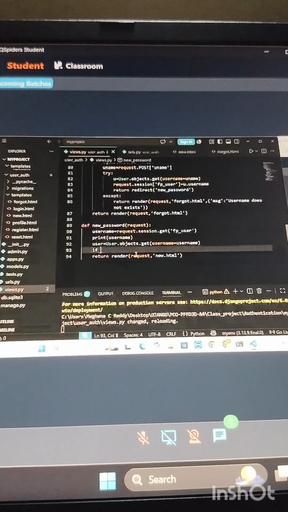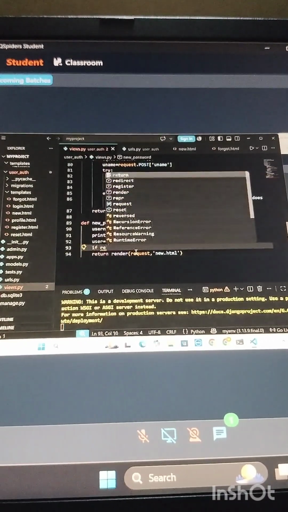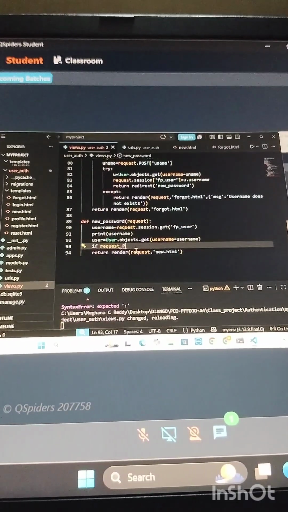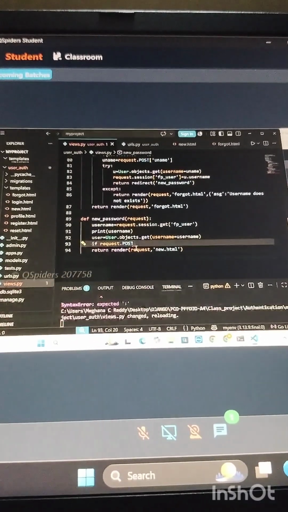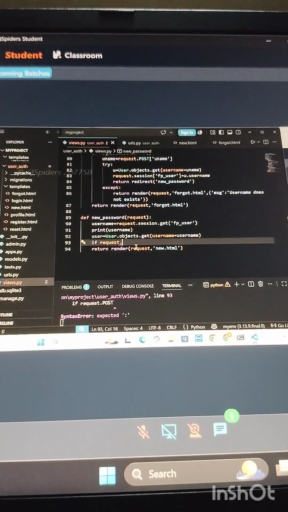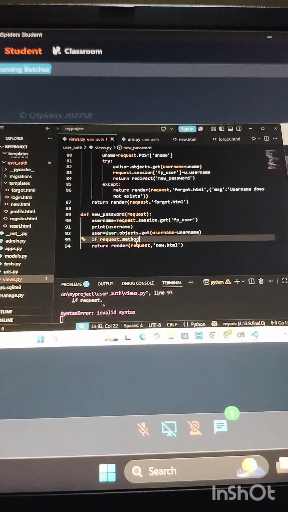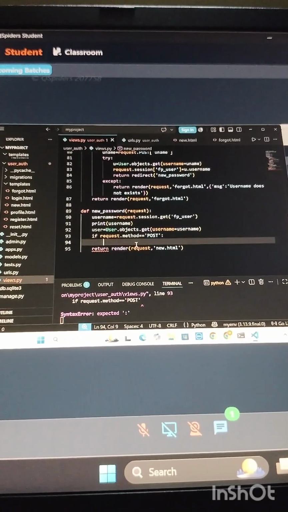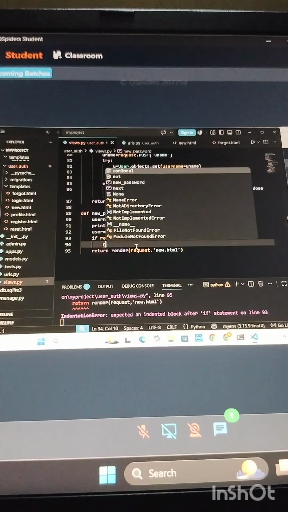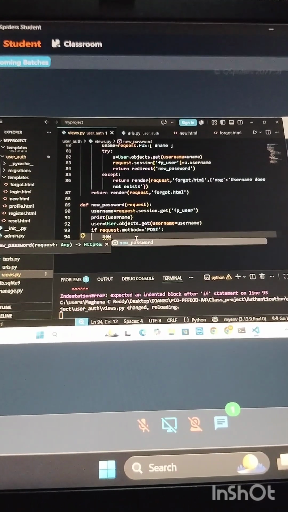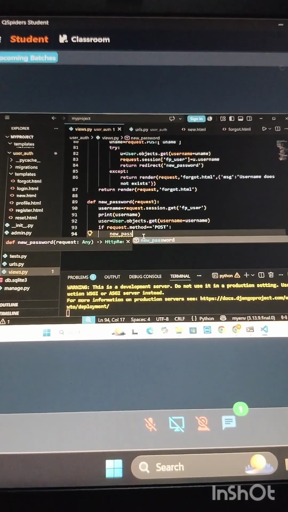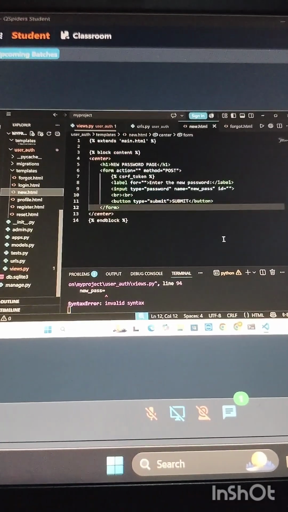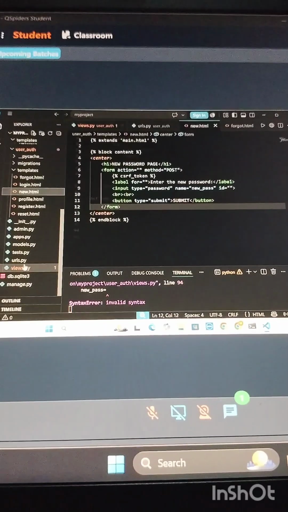Then I am going to get the password what the user is entering in the form. So request dot post, the method will be post. Request dot method post. New pass equal to what I have given, new underscore pass. Okay, fine.